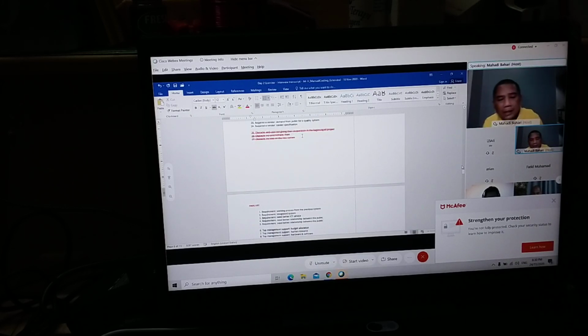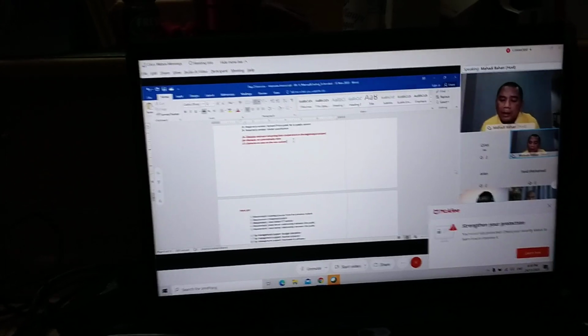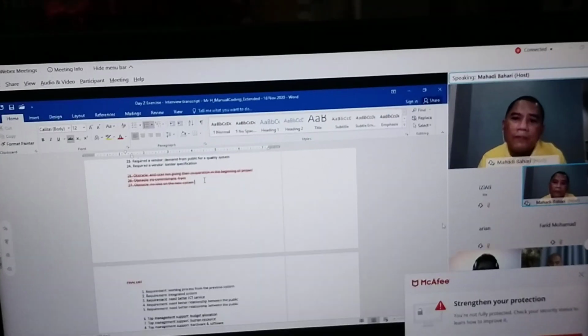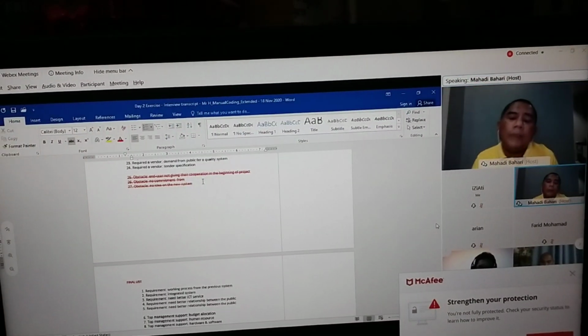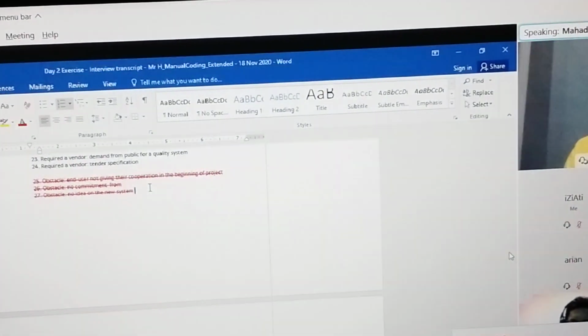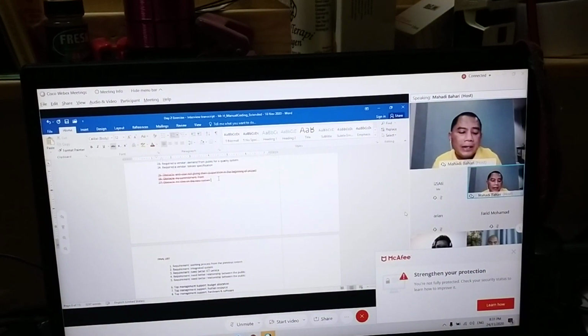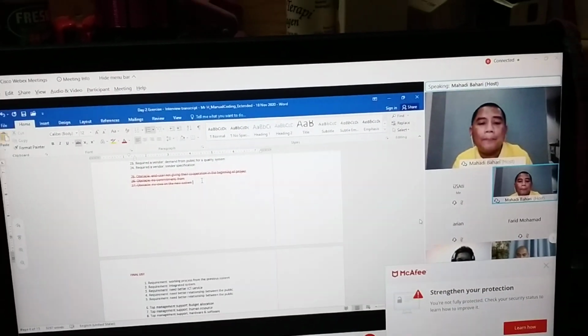So in the next exercise, I want to show you how, instead of doing the coding manually, NVivo can help to make our process quite faster compared to the manual one, but with a similar outcome.